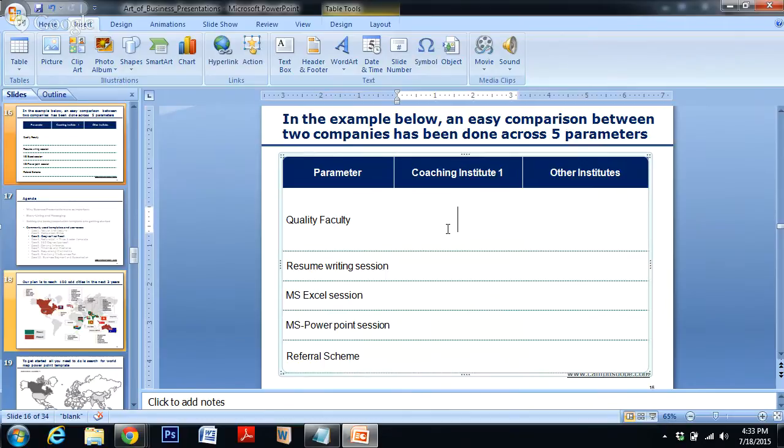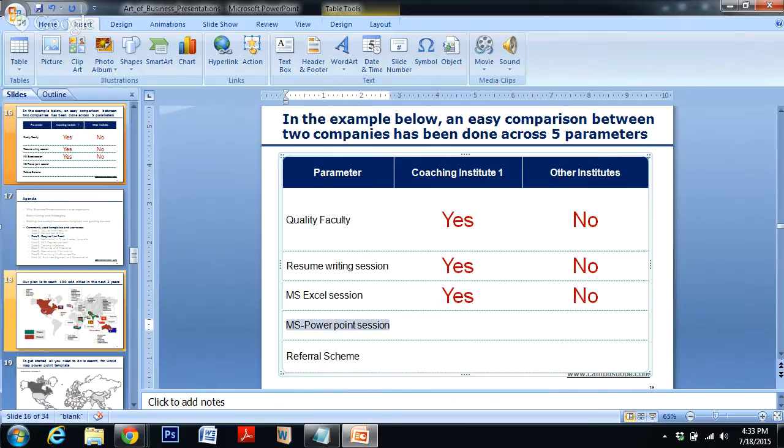Now say for example, the coaching institute 1, it has this, so it is yes, and here it is no. Similarly, resume writing, coaching institute 1 has yes and this has no. Similarly, this has yes and this has no. Similarly, coaching institute 1 offers Microsoft PowerPoint presentation as well, so it is yes, and other institutes, it is no. Similarly, there is a referral scheme that whenever somebody joins from a referral, coaching institute 1 offers a certain referral, so it is yes over here, and other institutes no.